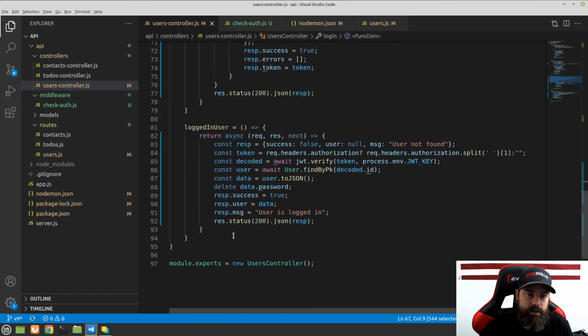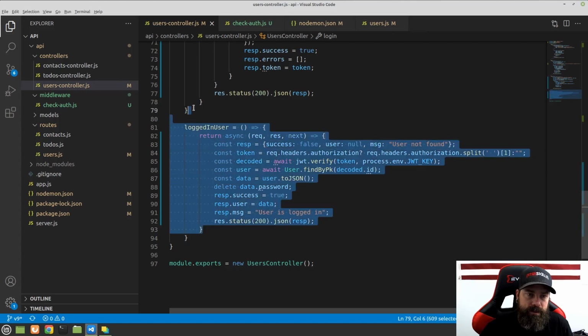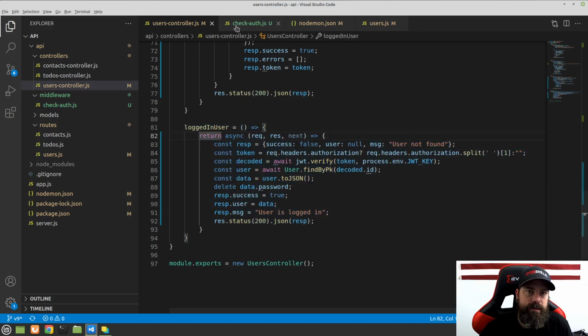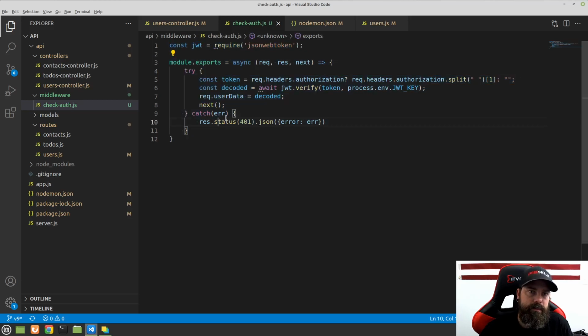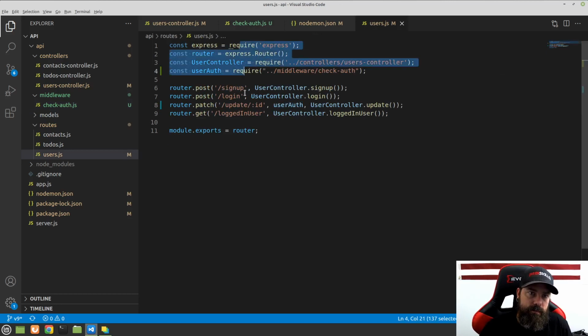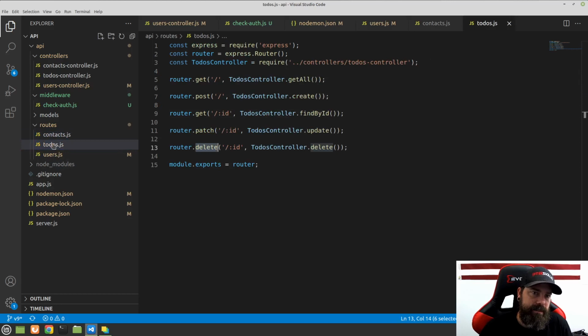But the logged in user, we could use that on, because we're doing this manually in here. I think we'll just leave this as it is for now, just to show you two ways of doing this. But the middleware is definitely a better option for us. But so our users routes are already set up the way that we want them. So in the next video, we'll just go through contacts and to-dos.